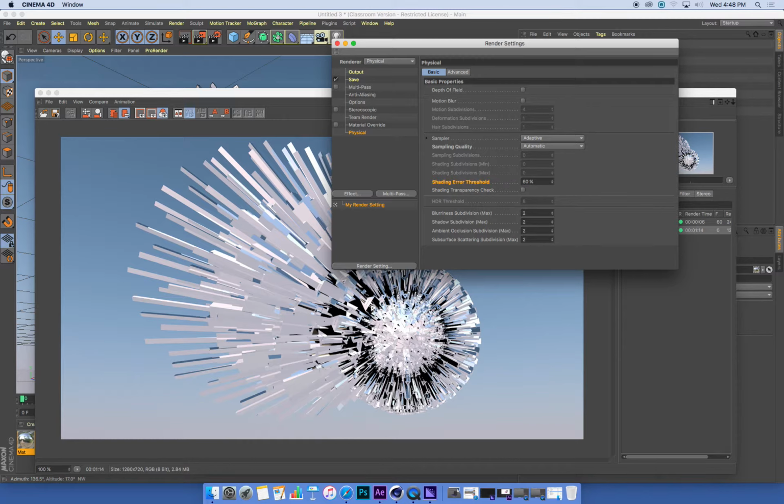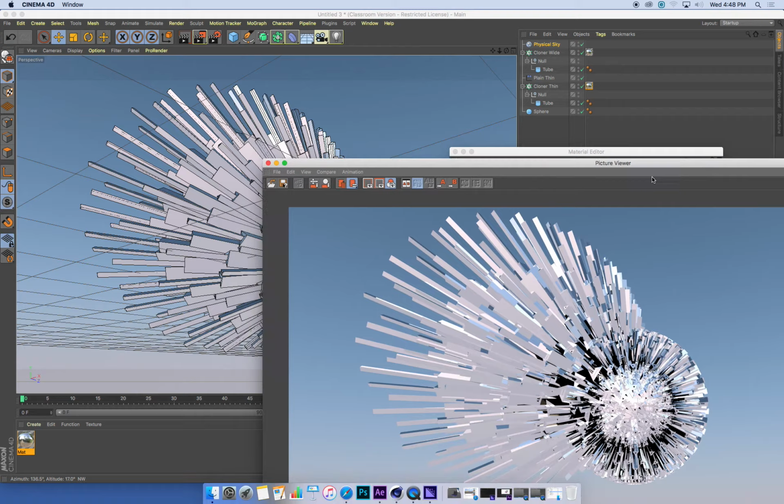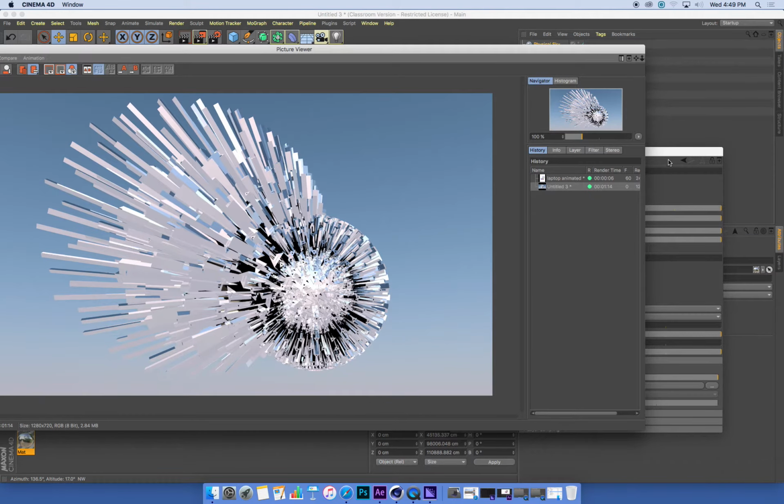It's going to mean I get a lot of noise and grain and bad anti-aliasing in my image, but while I'm testing my material, it'll be much quicker and I'll be able to see what I'm doing and the results of my changes much faster. Okay, I'm going to go back to my material.